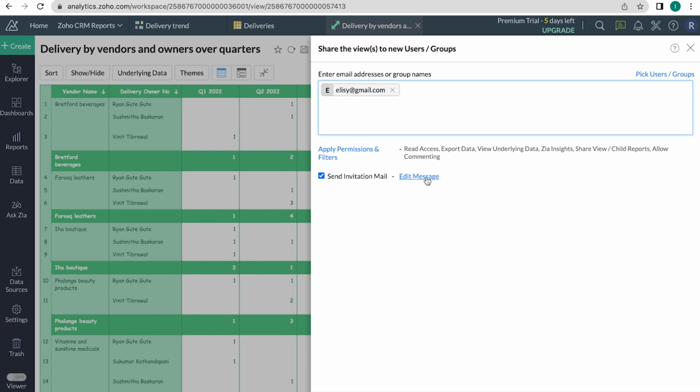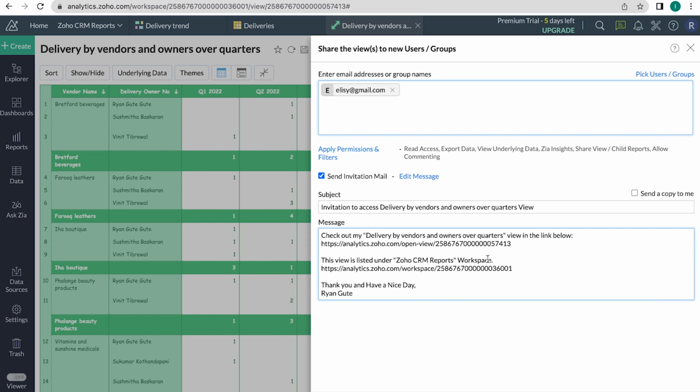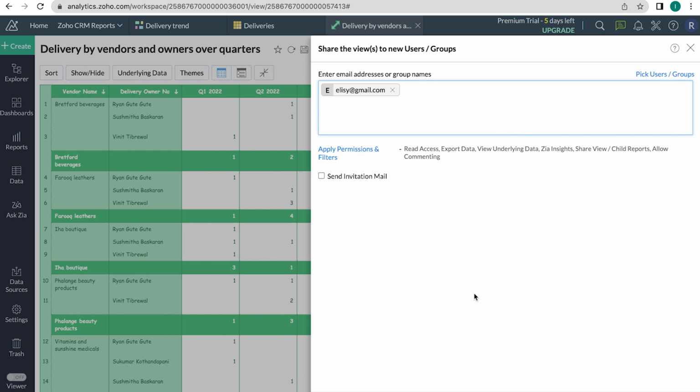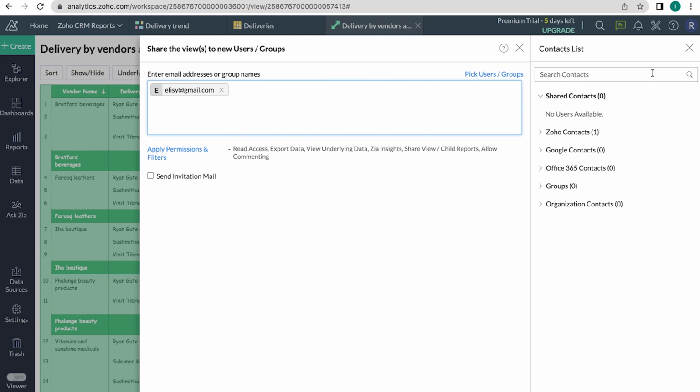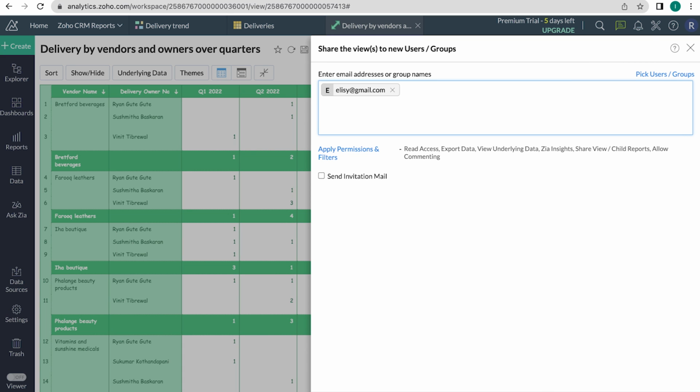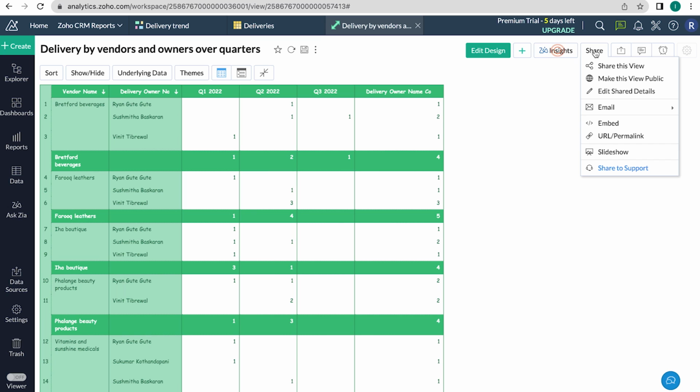Now the edit message link helps you to change the content that will be sent along with the email to access the report. You can also choose to not send an email. You can pick the list of users or groups using the link here. This brings us to the end of the share option. You can make changes to the shared details using the edit shared details option.